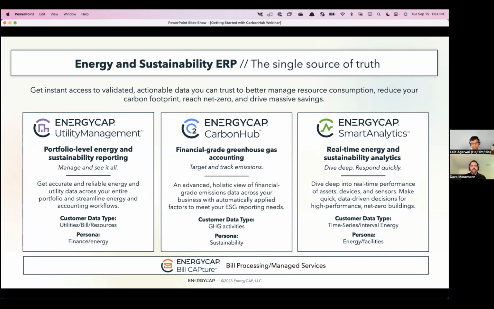On the left, we have Energy Cap Utility Management. As of yesterday, we renamed what you have known as Energy Cap to be Energy Cap Utility Management. We did this intentionally to give it its own identity, separate from CarbonHub and Smart Analytics. And this is your portfolio level energy and sustainability reporting. This is where you're focused on your utility bills and costs and usage at a building and organization level.